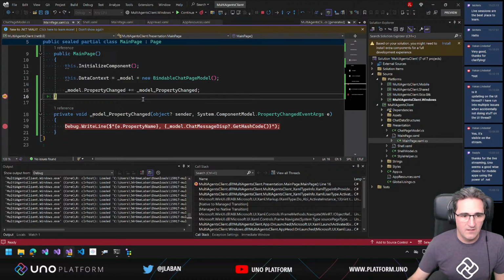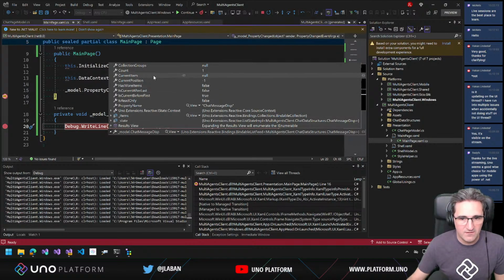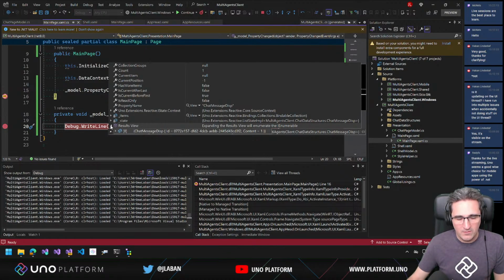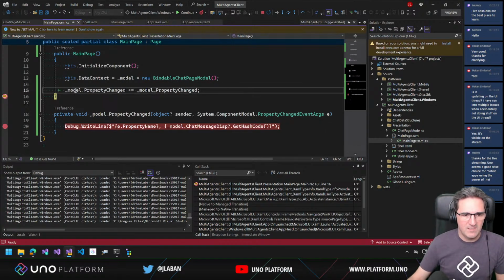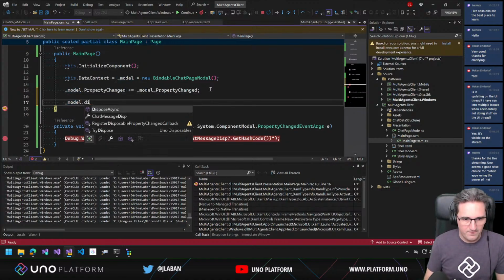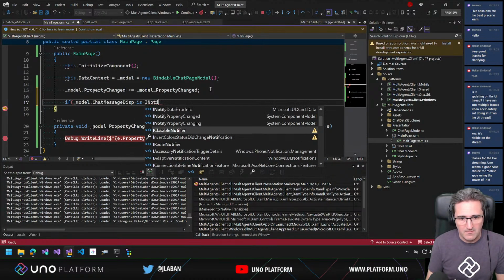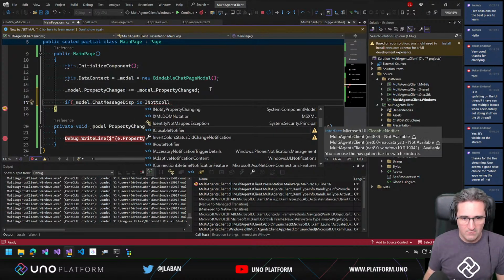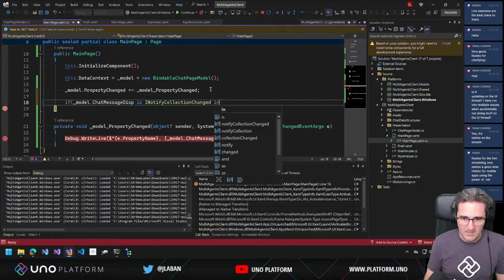That chat message disp is a collection of some kind. Yes, so it provides instances, and this is a bindable list feed. This is something that is enumerable, so that's why we have interesting content, and that also means that we should be able to cast it to notify collection change, maybe notify collection changed. There you go. INCC.